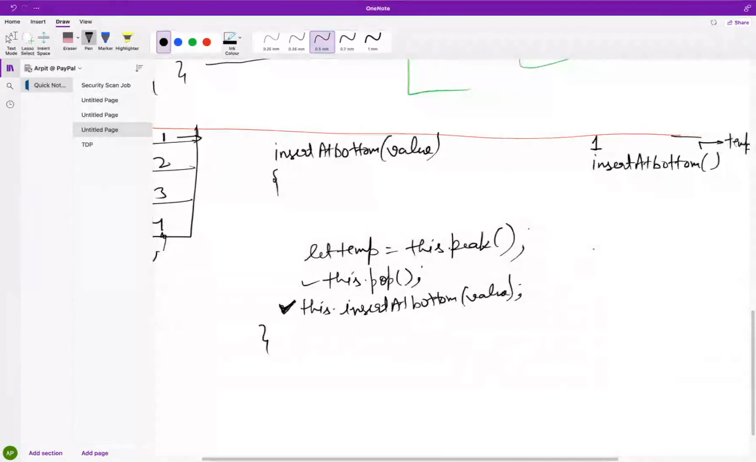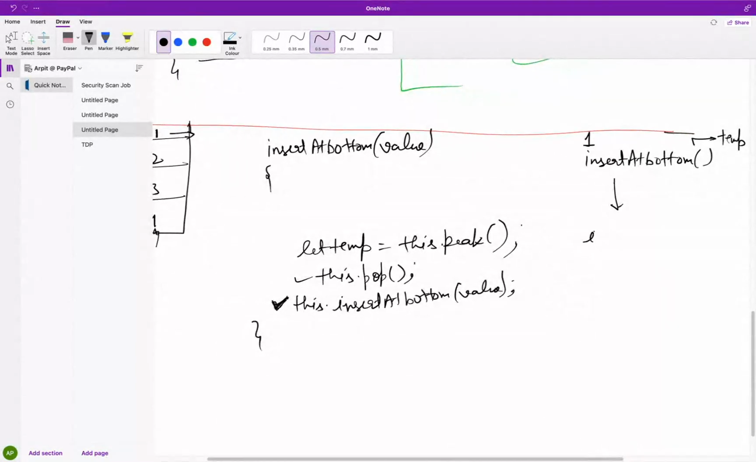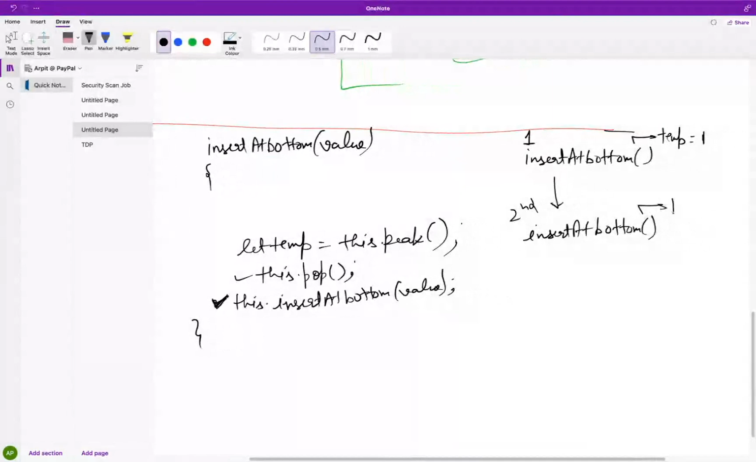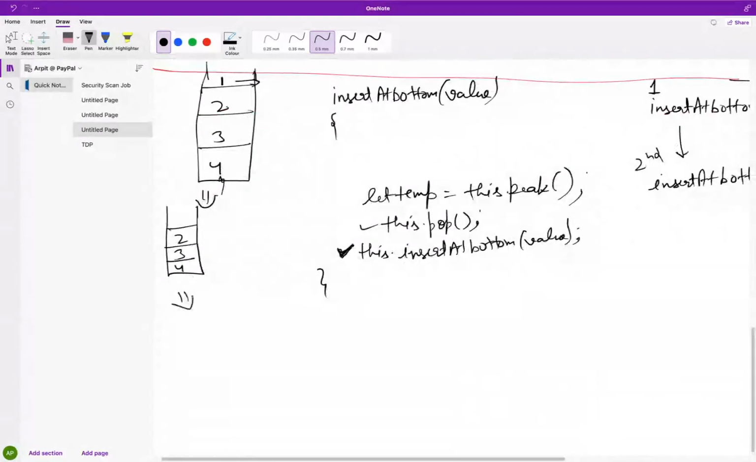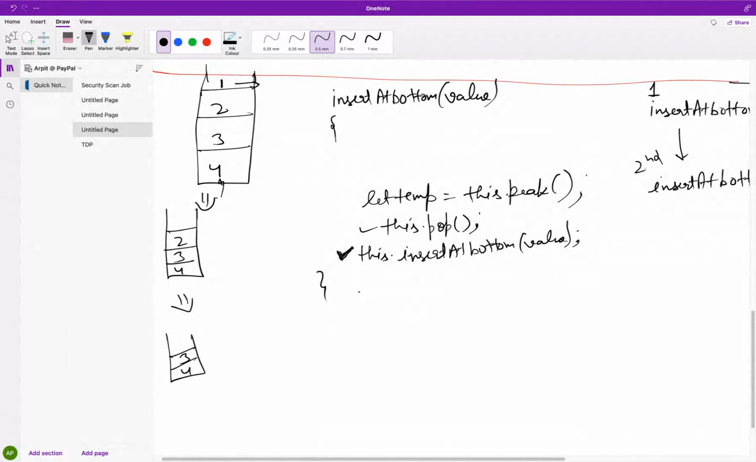So once we call this function again, it has called insert at bottom again, the second time. Again, it does the temp word, temp. It has created a new temp variable here, which has a new value, which is 2. Again, we did the pop. So now our stack has 3 and 4 only.